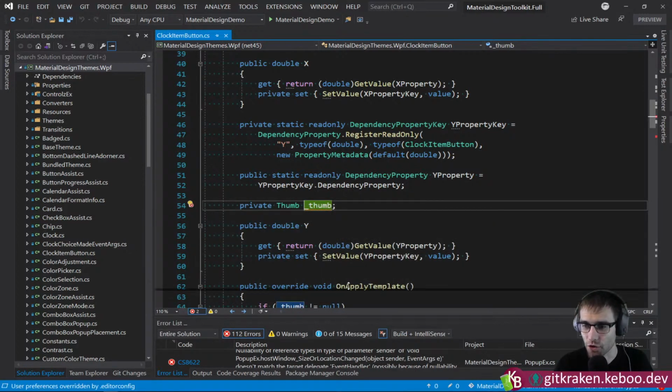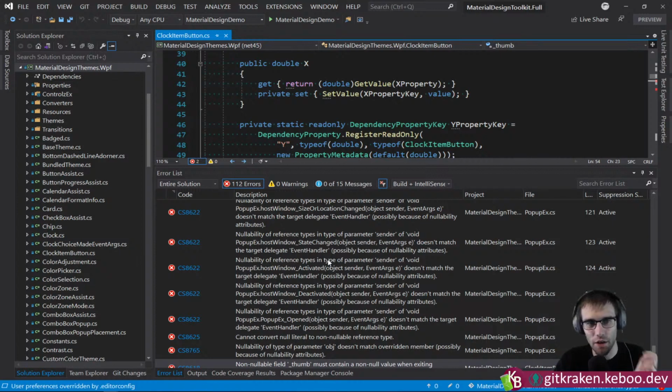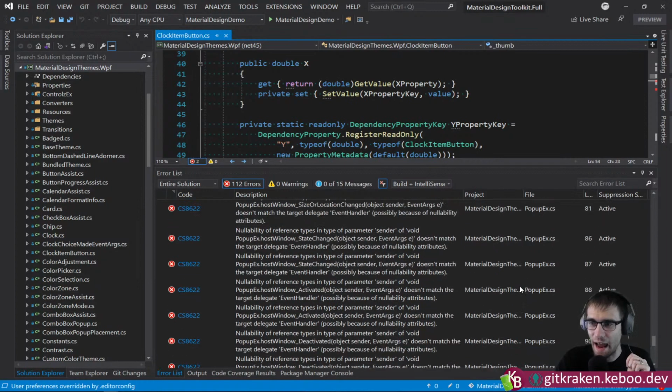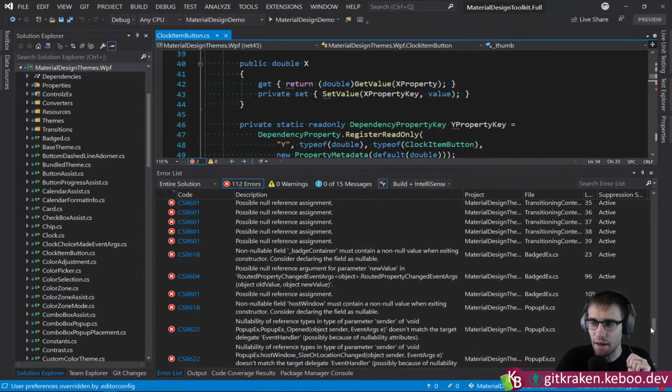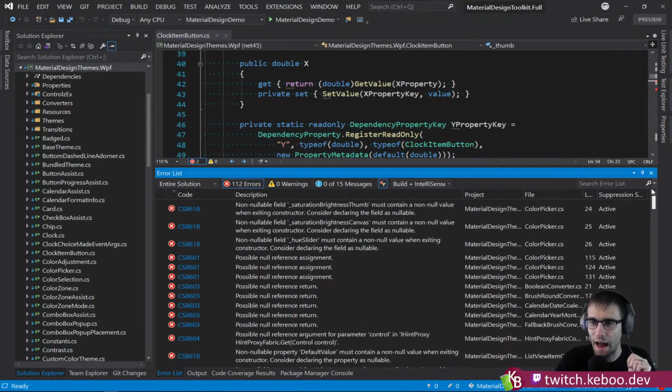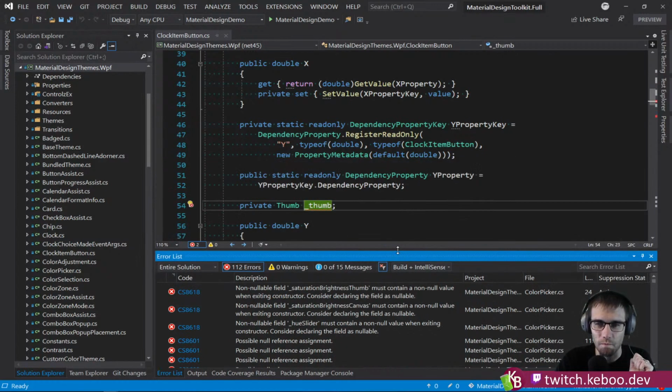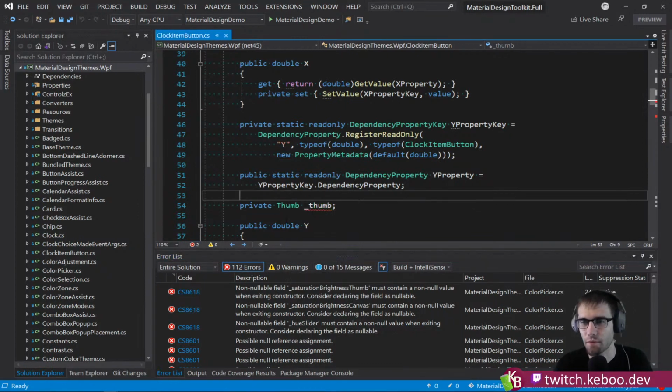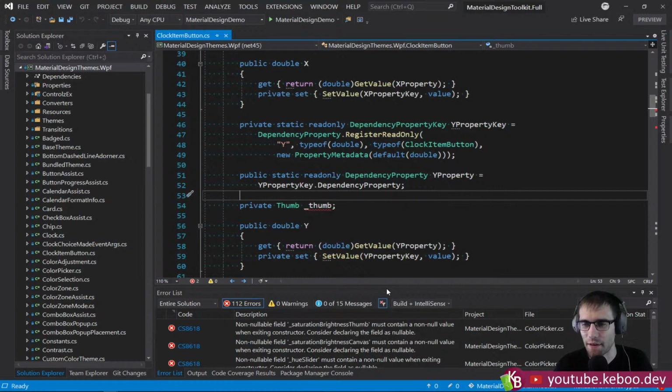There's also one issue in here that I'm not entirely clear how to solve because this popup EX class is not actually mine. It's coming from the controls EX library, and I don't control that. So that one's going to be interesting. Don't know how to resolve it. So we'll have to think through that one.